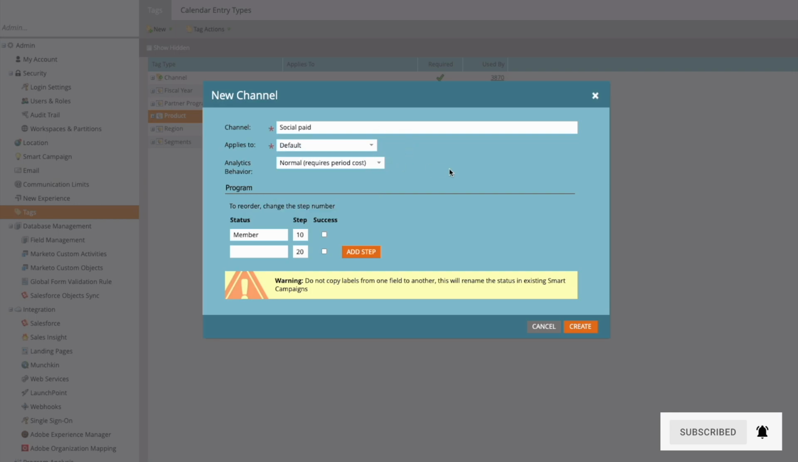So I will select default, and I can choose whether I want this to be available for reporting. So it could be regardless of period cost, whether I have period cost or not, it will show in your report, or normal, which will only show if you have a period cost in your program in reports. I can also use operation, that means this is an operation program, and I don't want it to appear in any of the reporting. So I can choose any of these. For this demonstration, I will be selecting normal.